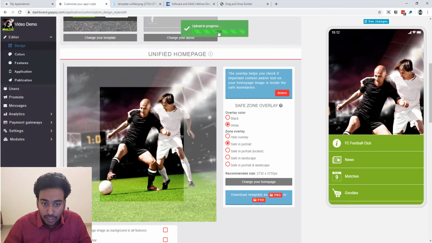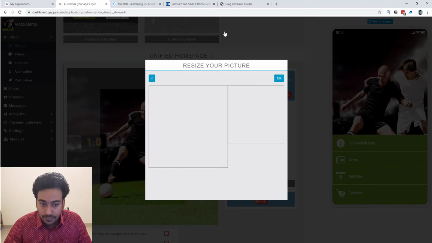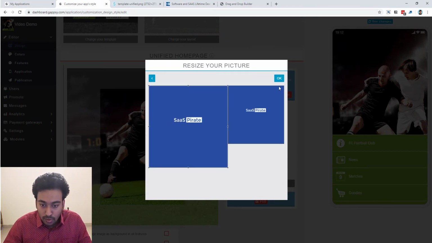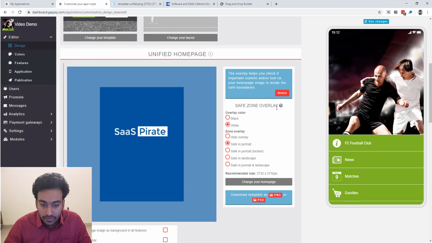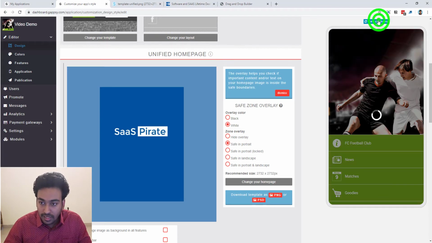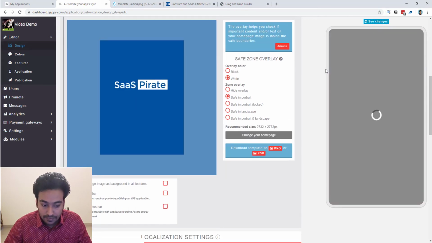Let me upload it and let you know how it looks. You can see it shows the background image for the app. Click on OK. And you can see it has automatically been taken here, but it's still not reflected here. So let me click on save, see changes.